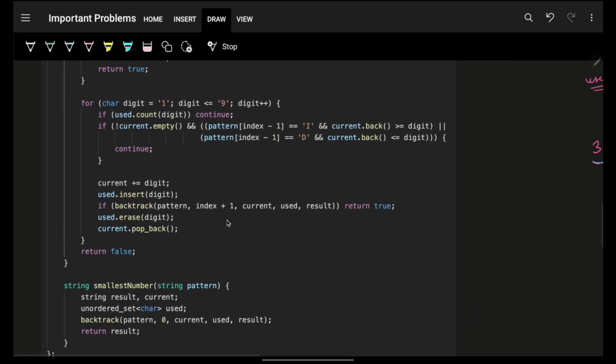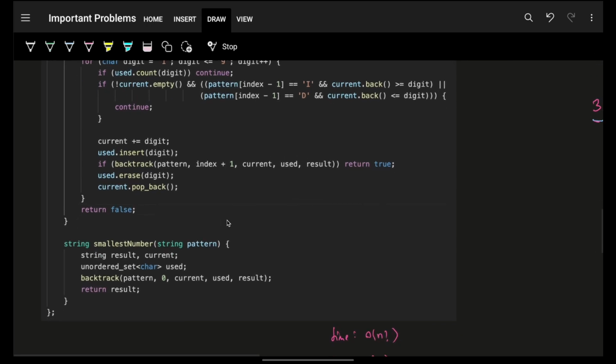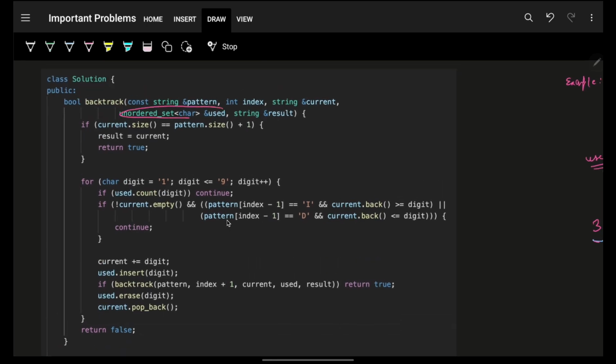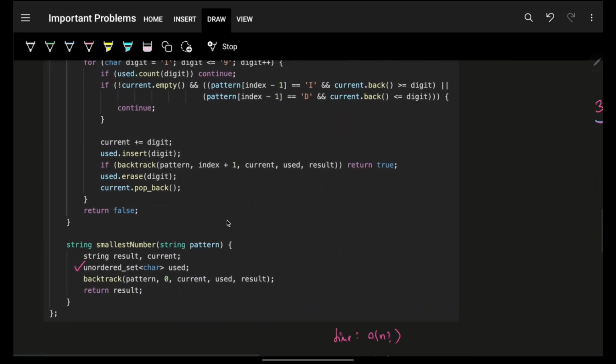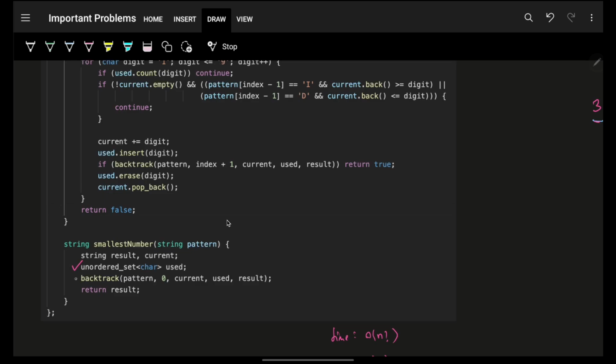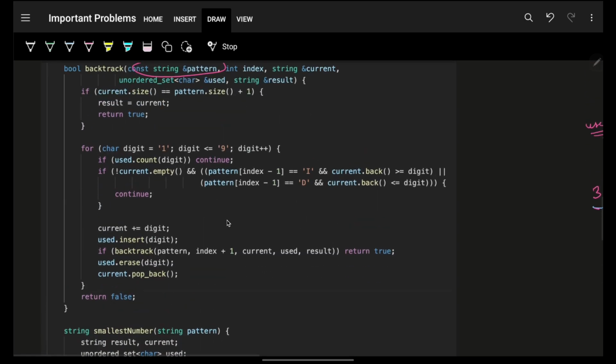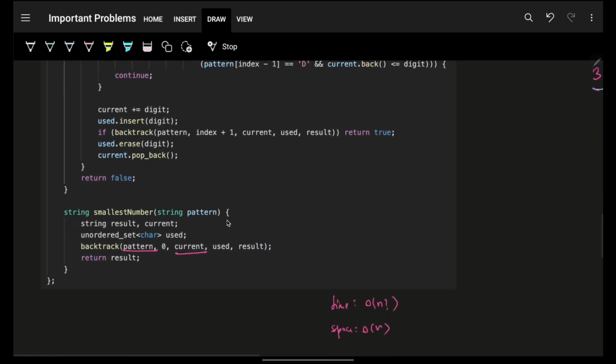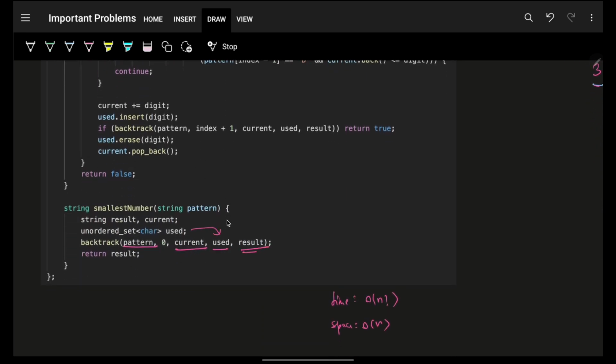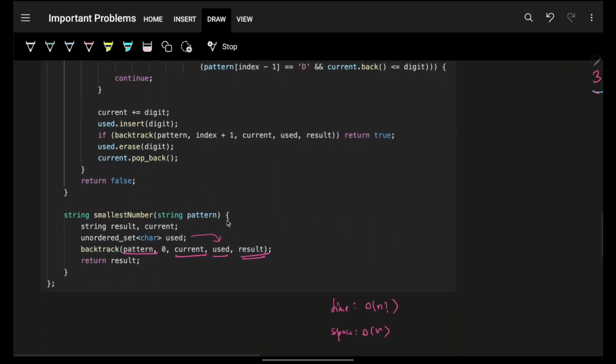Cool, let's see the code. It is pretty straightforward and simple, as what we saw yesterday as well. Firstly, I will have an unordered set which is used. You can take a vector as well because the size is pretty small, but I will pass everything by reference, so it will not matter whether I take a vector or an unordered set. Now I will have a backtrack function which will have the pattern, again passing by reference, the current index I am at, the current string which I am building right now, the answer string, my used vector, and my corresponding result.